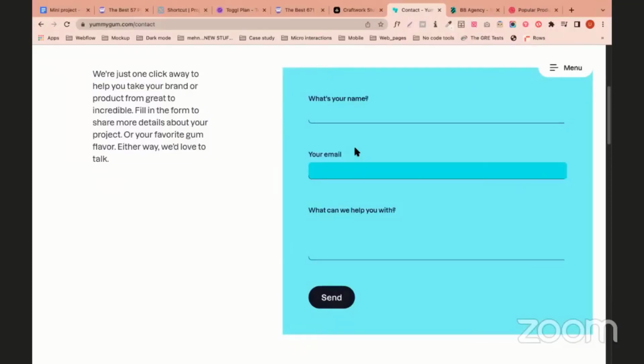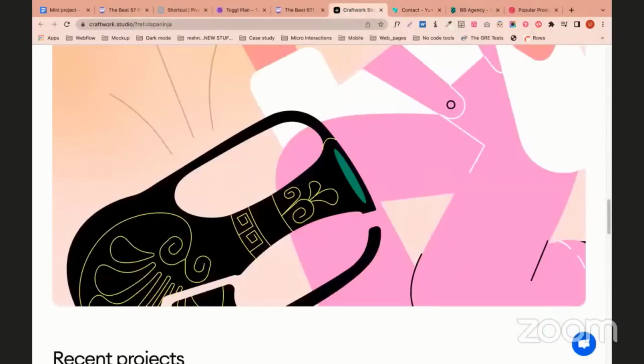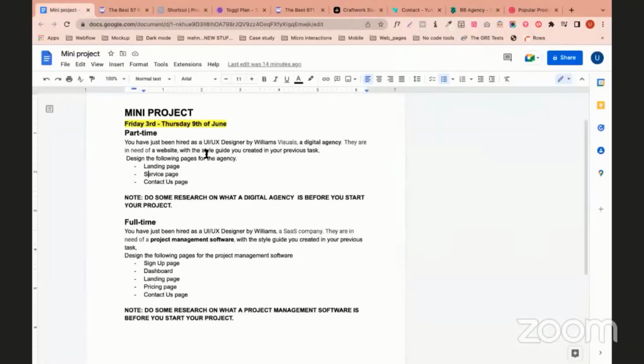With the tags that are going to be published, we are going to give you some resources where you can check and read up to see what you have to do. You get to have an idea. So that is it about the part-time mini project, the mini project rather.